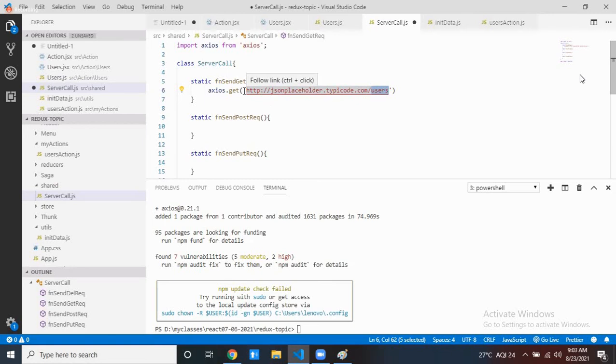If you hard code this one, then my response is always what? Users only or not? Do you want me to hard code it like this? My URL should not be hard coded here. It has to come to my method dynamically. So whoever wants to send the GET request, ask them to pass the URL as an argument. So who wants to call this method?